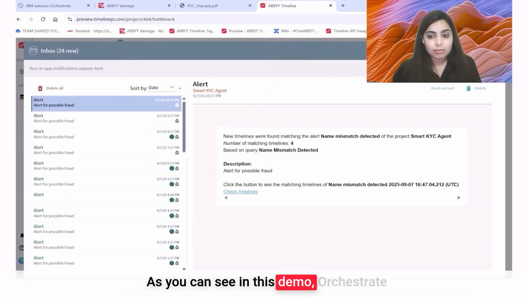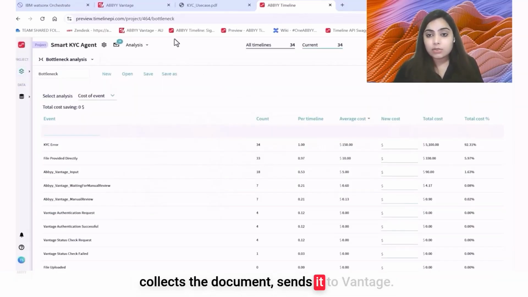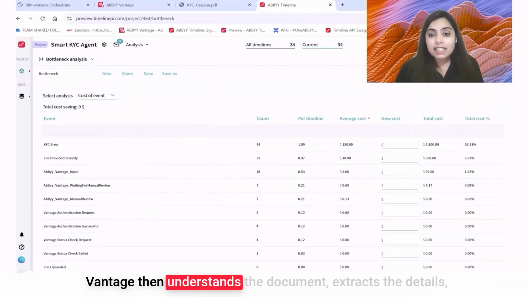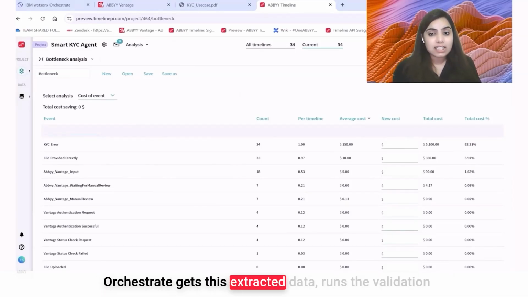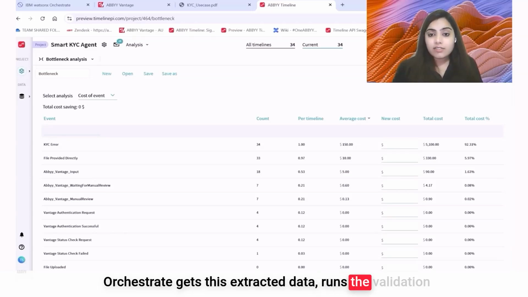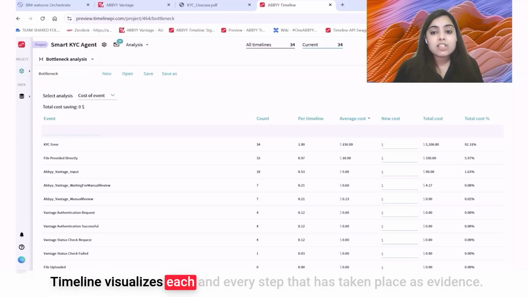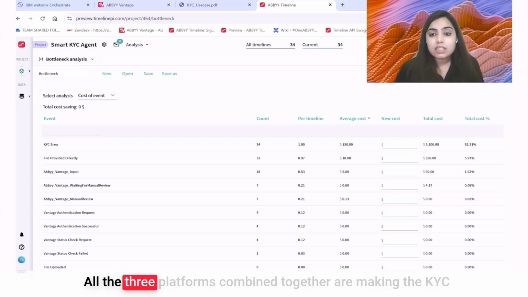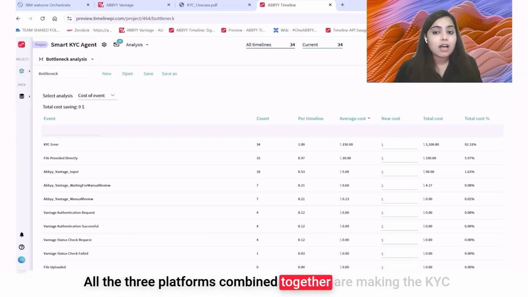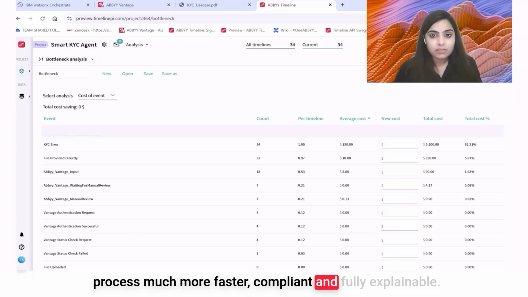As you can see in this demo, Orchestrate collects the document and sends it to Vantage. Vantage then understands the document and extracts the details. Orchestrate gets this extracted data, runs the validation rules, acts on this data, and takes the decision. Further, Timeline visualizes each and every step that has taken place as evidence. All the three platforms combined together are making the KYC process much faster, compliant, and fully explainable.